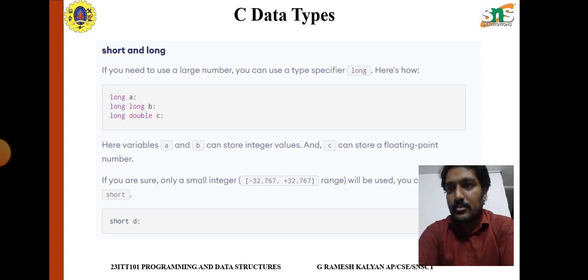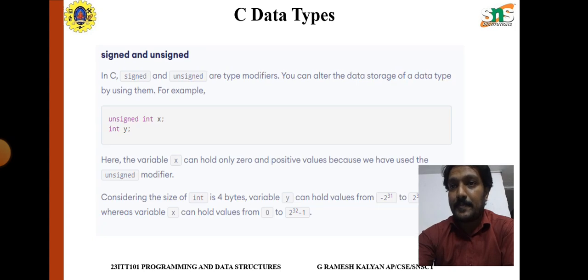So this is the process of representing long and short, so long a and long b and long double c. This is based on the memory sizes in bytes, signed and unsigned. So an unsigned int x, and int y. We are representing it with the keywords signed and unsigned.